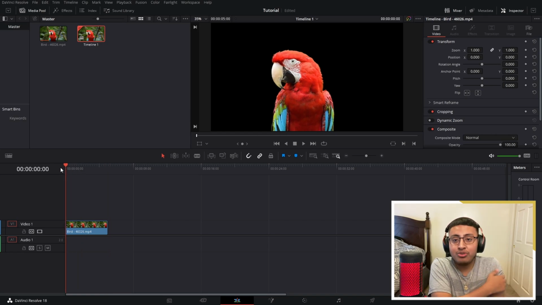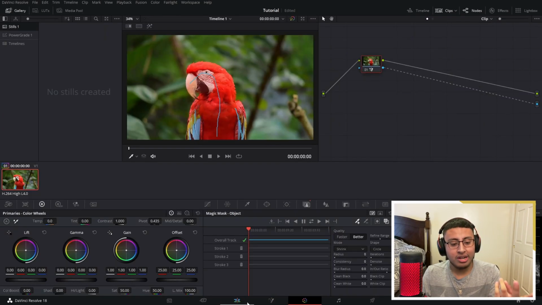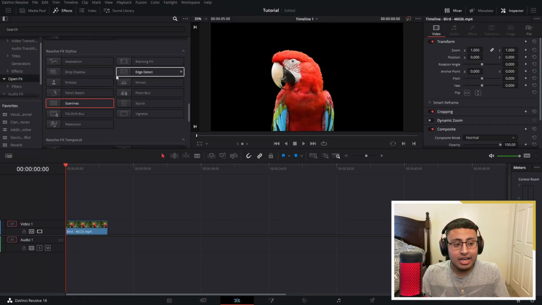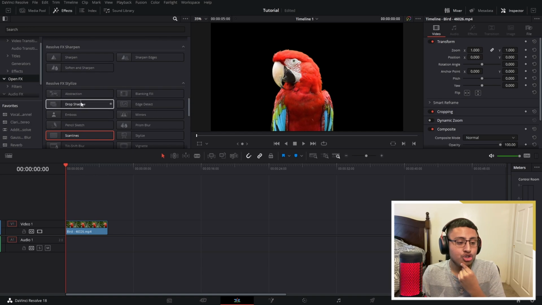Now you guys can mess with it. Don't have to worry about the background or anything like that. But there's only one problem. Now, I don't know why this happens. This happens when you add an effect. This happens when you color grade it. I have no idea why, but let's say you want to add a drop shadow, right?